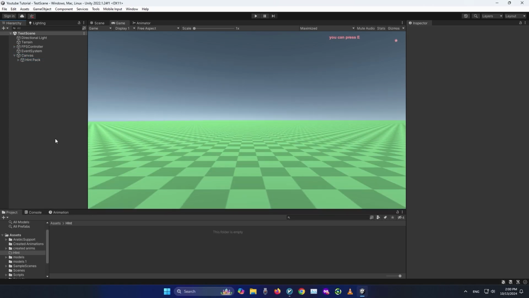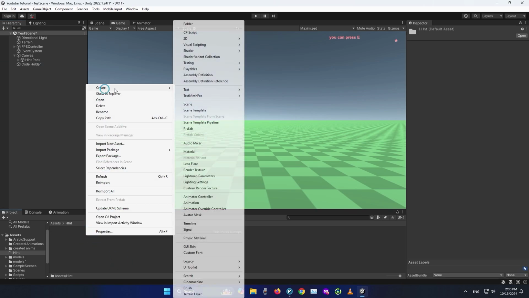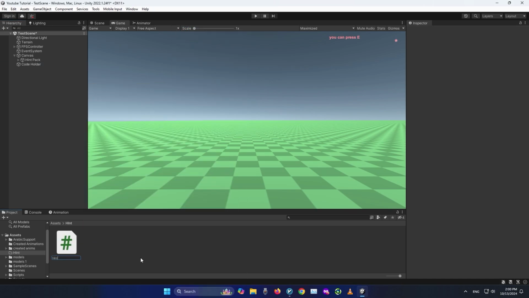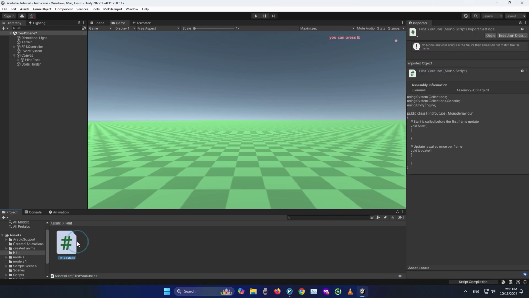The next part will be activating or deactivating the hint. So to activate or deactivate it, we need a script. First, I'm gonna create an empty object to give my script to. So I'm gonna press on this plus, add create empty object. I'm just gonna call it code holder, and I'm gonna right click on this folder, create a C# script. I'm gonna call it hint YouTube. Double click to open it up.